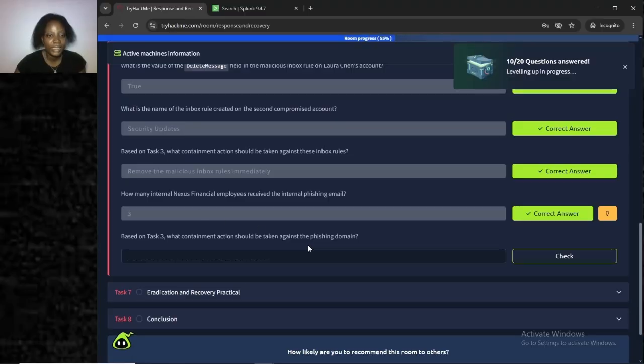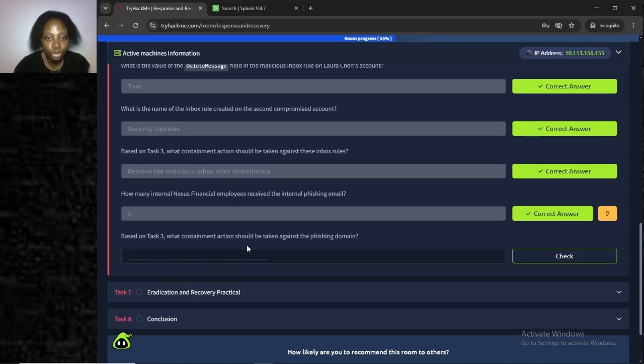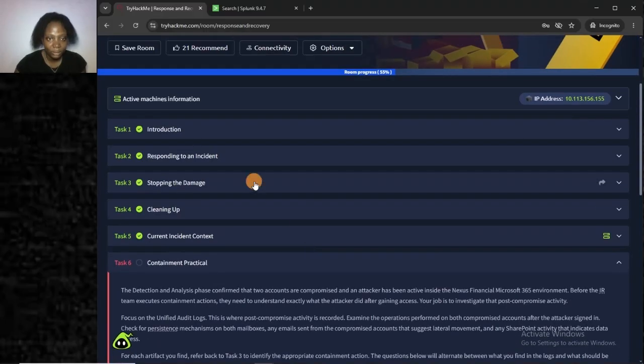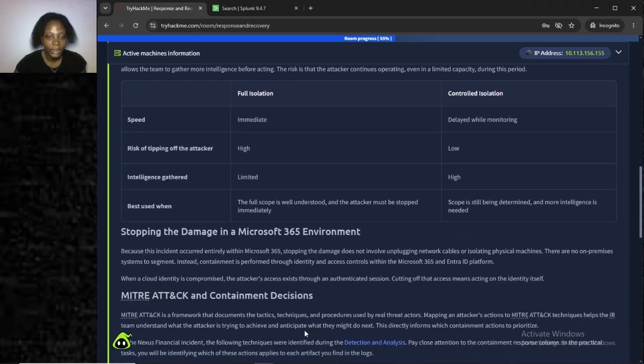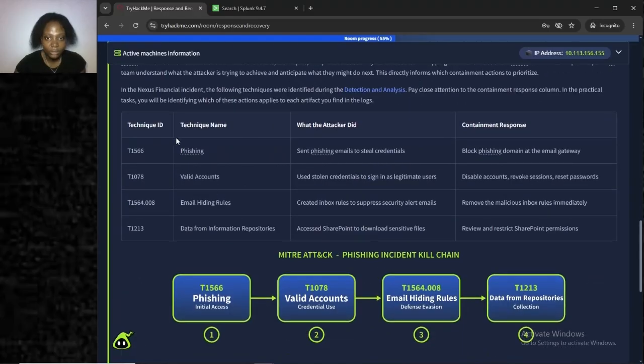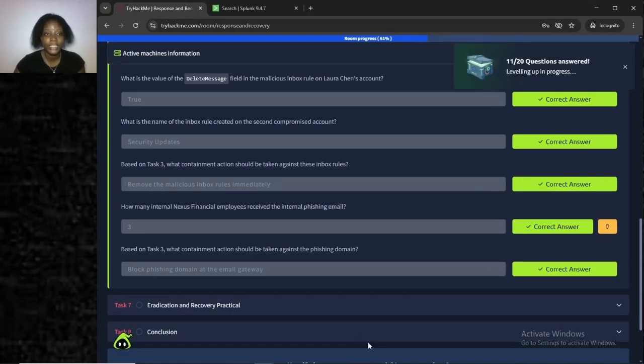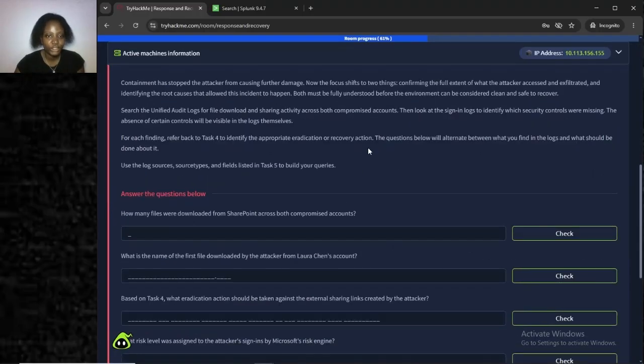Now next question says, based on task 3, what containment action should be taken against the phishing domain? Based on task 3, against the phishing domain, phishing response, block phishing domain at the email gateway. So that brings us to the end of the containment practical. Next, we're going to the eradication and recovery.